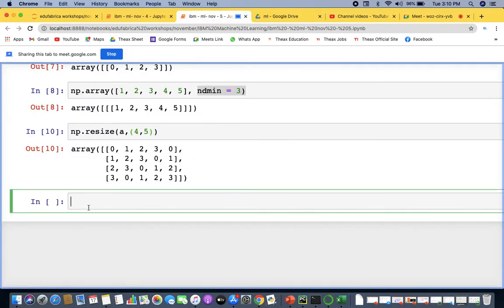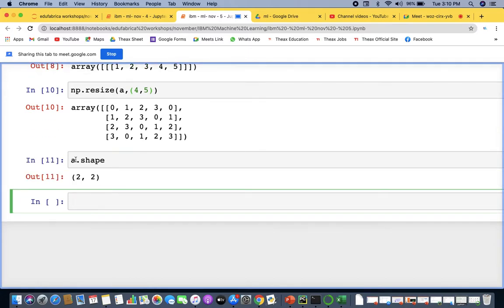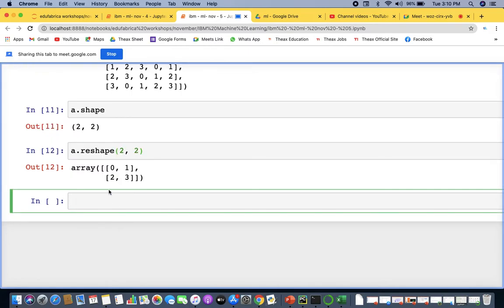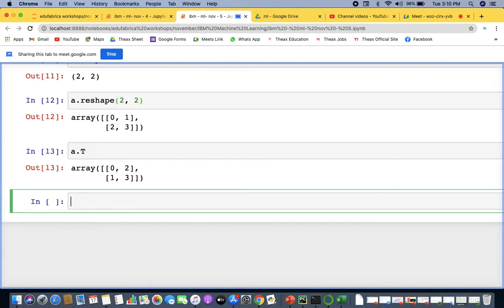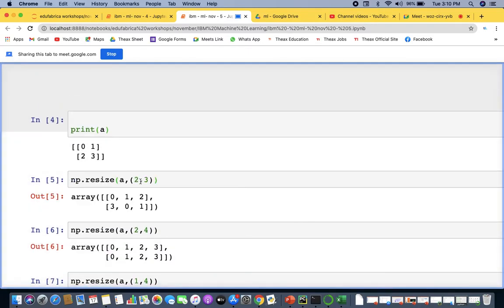Nice. Alright, and the shape of A would work as 2 cross 2. So even if you reshape it, you can only change it to 2 rows, 2 columns. Yeah. So you can do only 2 cross 2. Right, like this. 0, 1, 2, 3. Or you can have a transpose of this. You can get 0, 2, 1, 3, that's it. You can change only like this. Right, okay. Next.